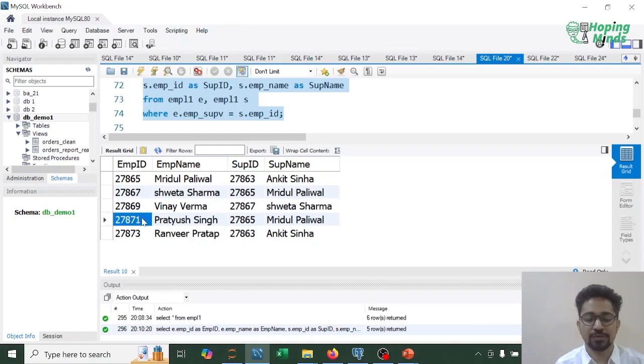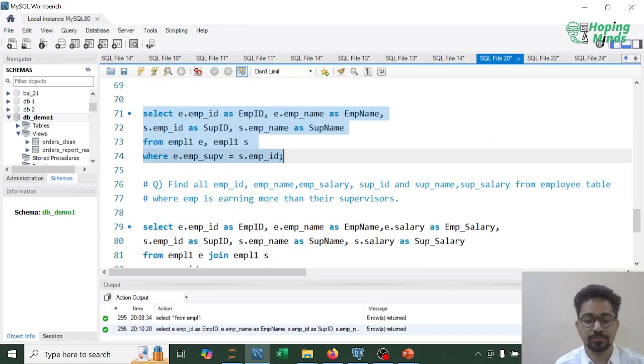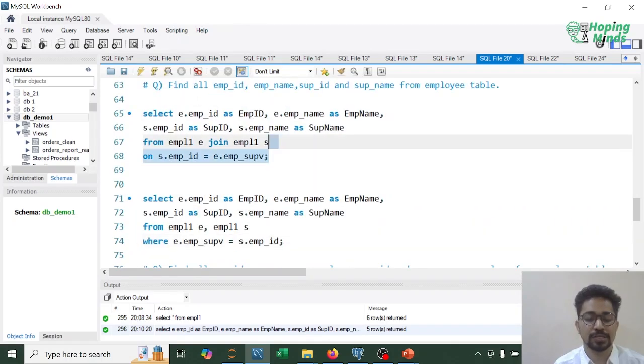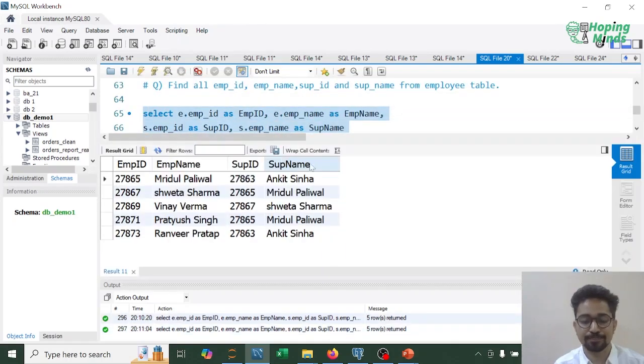For employee ID 27871, Pratyush Singh, the supervisor ID is 27865, which is again Mridul Paliwal. Then for employee ID 27873, which is Ranveer Pratap, the employee supervisor ID is 27863, which is Ankit Sinha. So even with, let's say, self join or even without using the join keyword, we have obtained the same results.